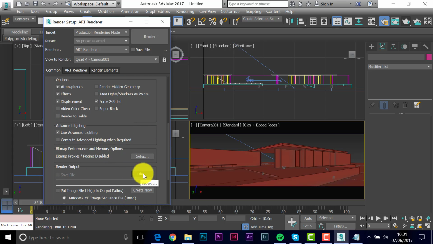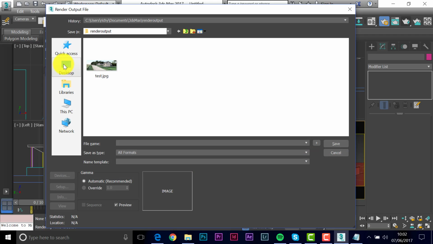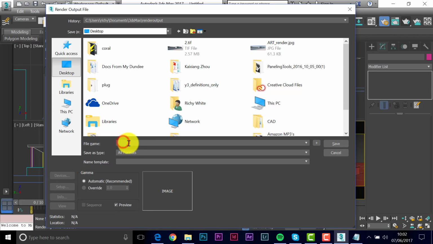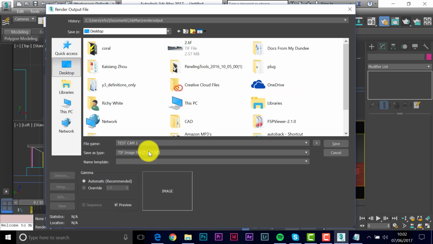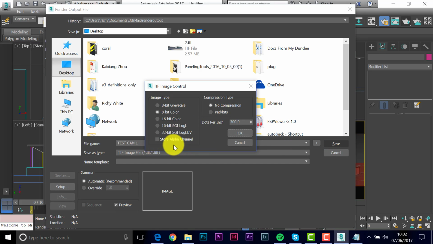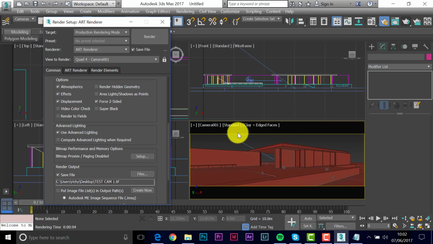And then we want to save the file so we can use it later. So click on Files. I'm going to save it to my desktop and call it test from camera 1. I'm going to save it as a TIFF file, and that way it will embed any transparency information into the file as well. Okay, if you click save, it should ask you what else do you want to do with the TIFF file. I want to store the alpha channel. Okay, so when we hit render, it's now going to create a file that we could use elsewhere.